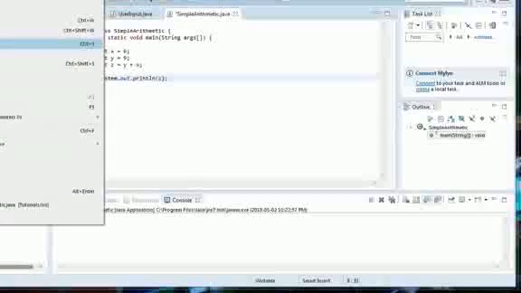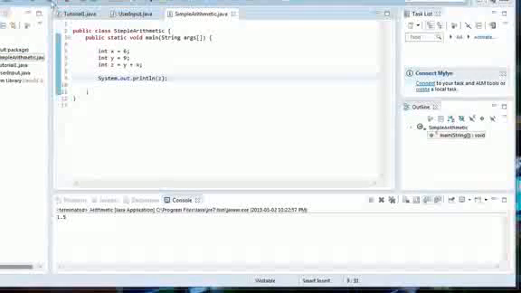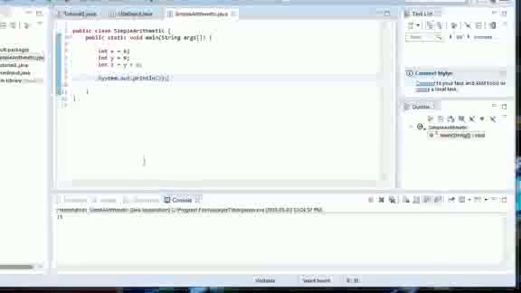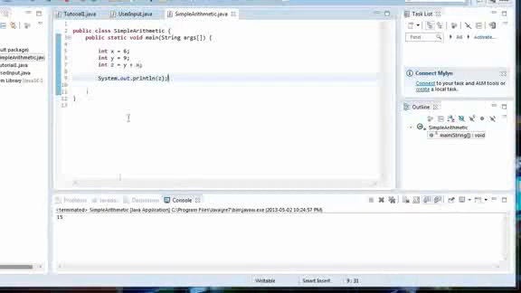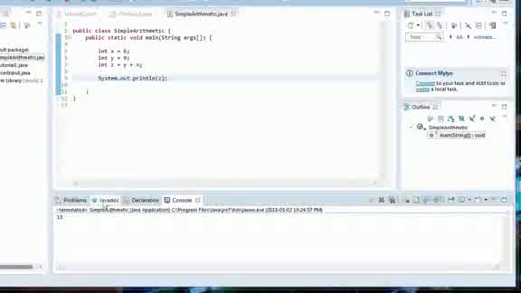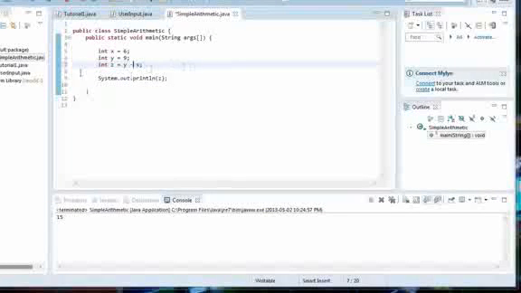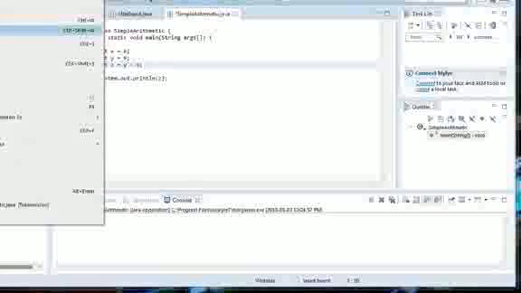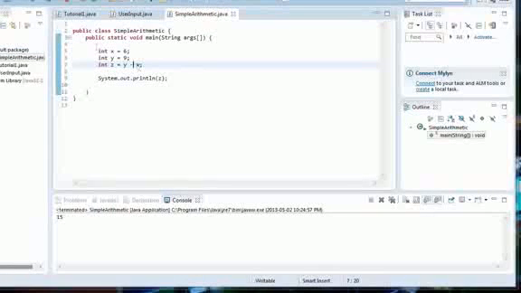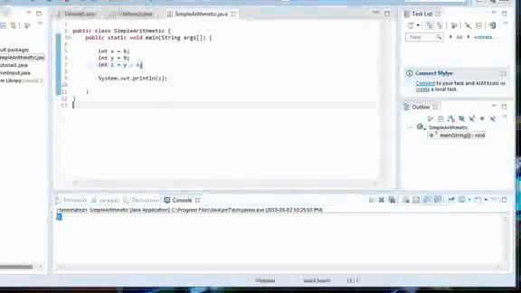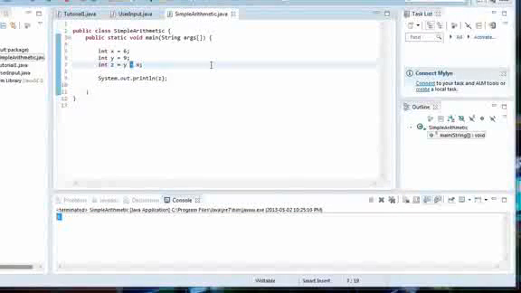Okay, let's go ahead and try that. So file, save, and we want to print it. So 6 plus 9 is 15. That's pretty easy. Now let's change the addition sign to a subtraction sign. Now let's try it. From our knowledge, it should print 3. And it prints 3.